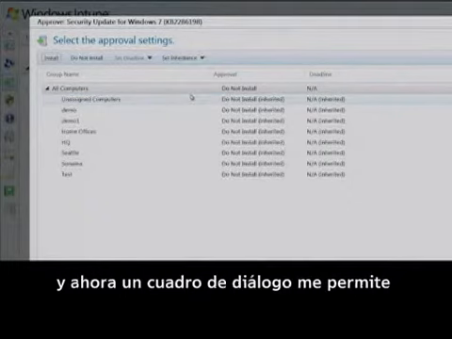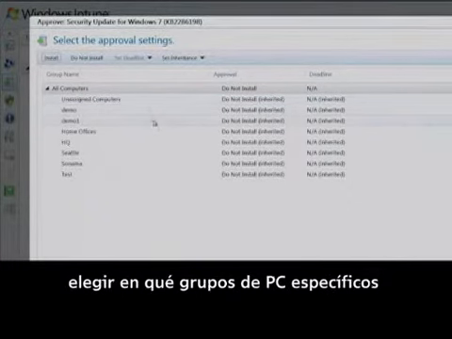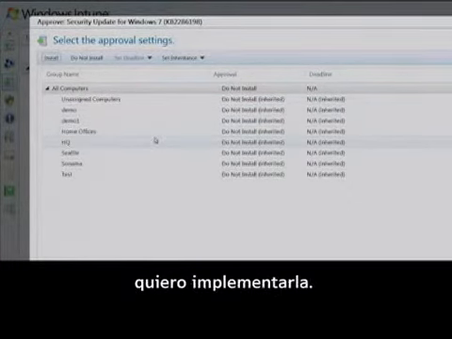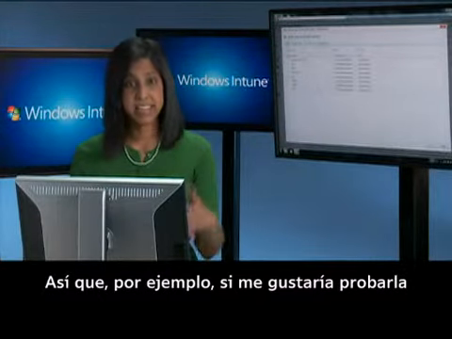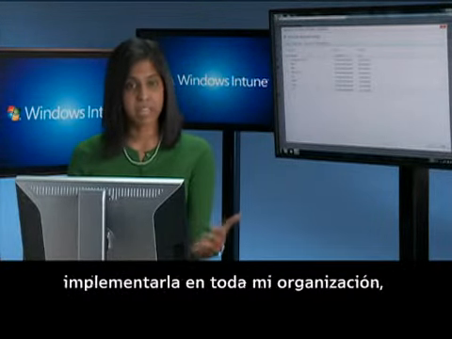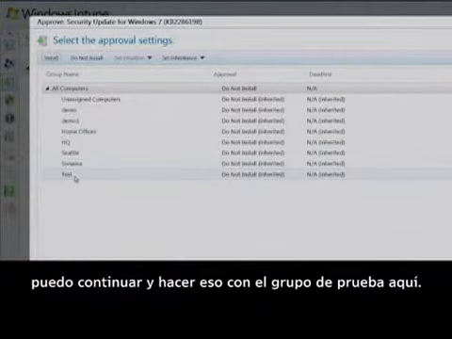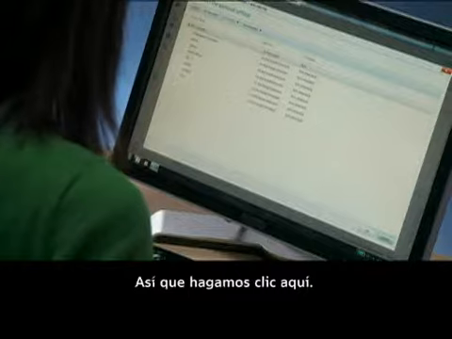And now I'm prompted with a dialog box that lets me choose which specific computer groups I'd like to deploy it to. So for example, if I'd like to test it in a controlled environment before rolling it out to my entire organization, I can go ahead and do that with the test group here. So let's click out of here.